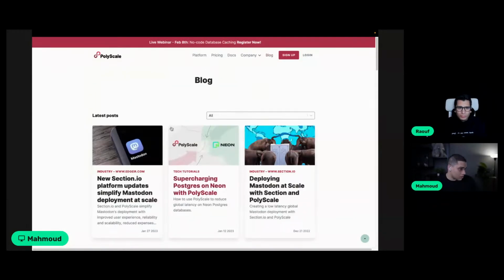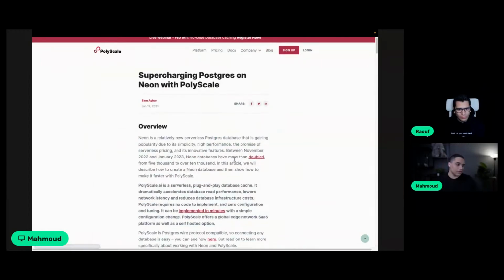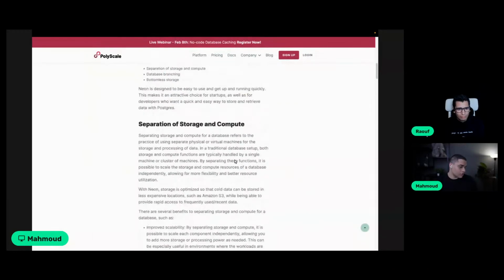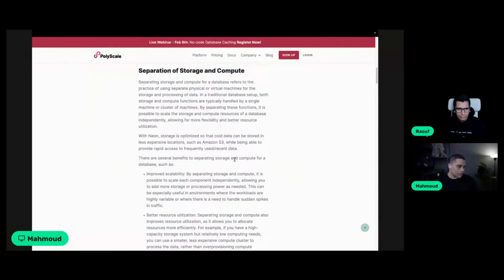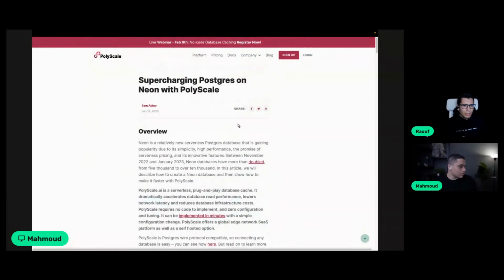This article shows how to use PolyScale with Neon. It's really interesting. You should check it out if you really care about having the lowest possible latencies and a distributed cache. It's actually pretty cool because when you use cache, you basically drop some of the queries all the way down to 10 milliseconds, depending on where your server is. I've used this in one of my projects, and it's quite simple to use PolyScale.